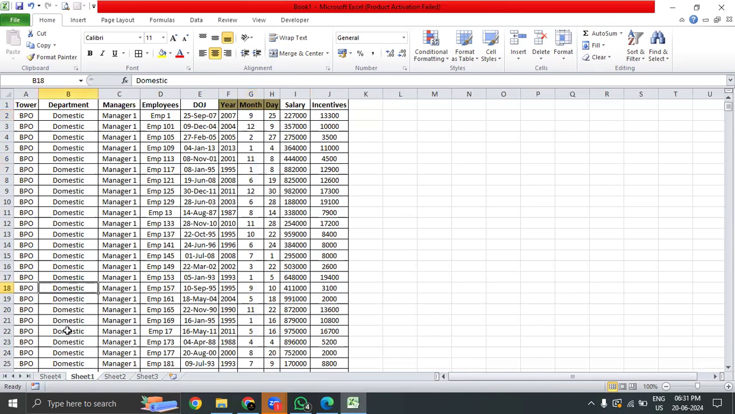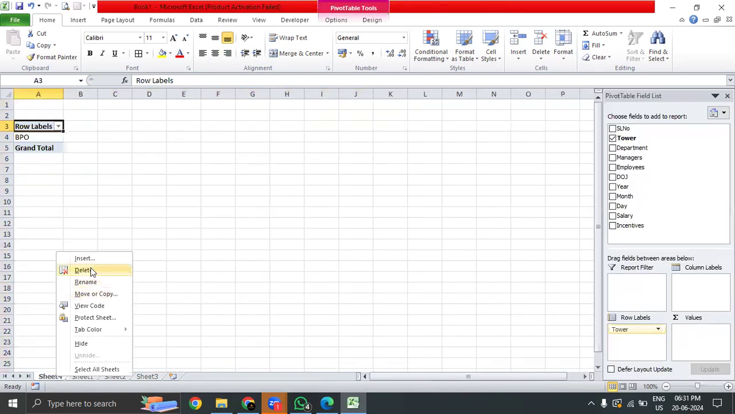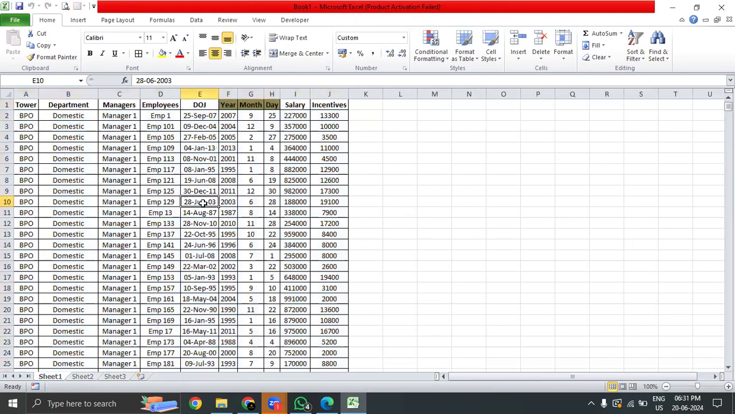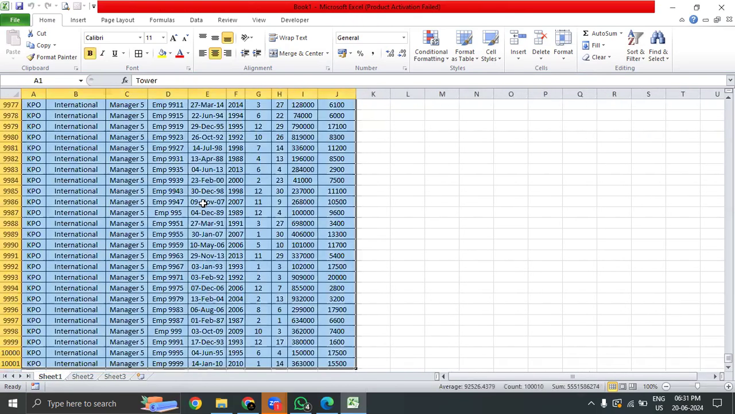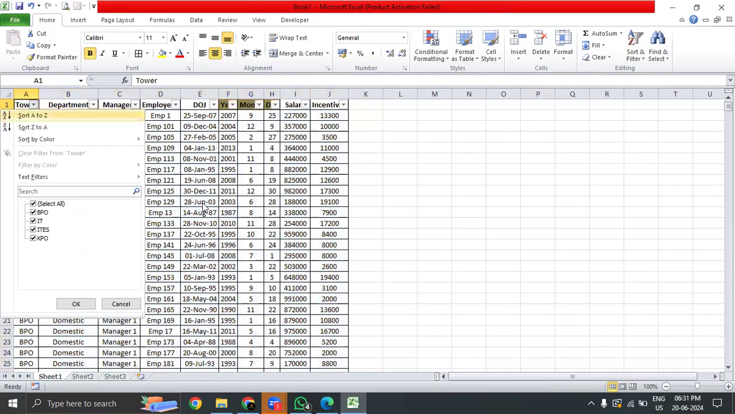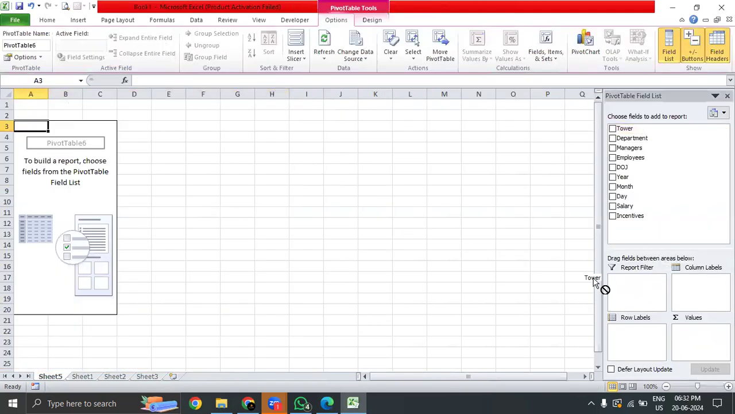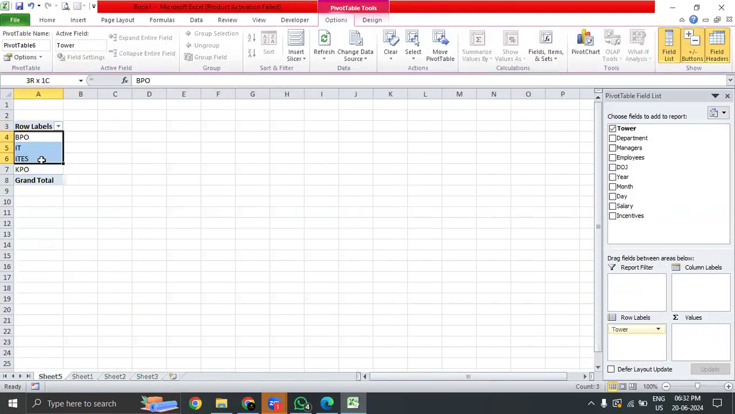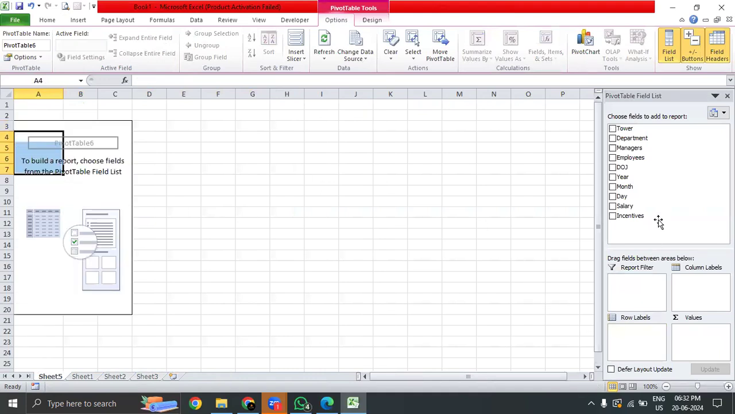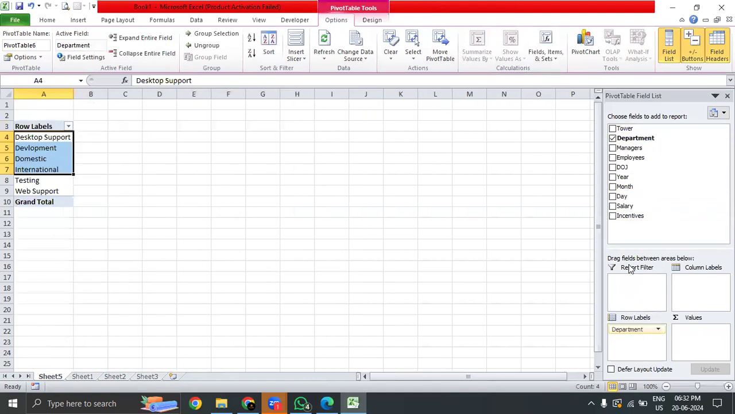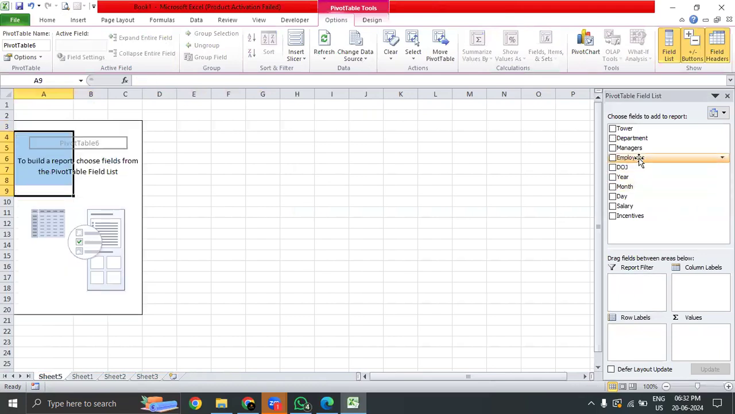Now let's create. So I've got BPO, IT, ITS, KPO, different towers. Now I want to create a pivot. So let's say I've got my list of towers. Let's say if I want to give this as a filter option. If I talk about department, I've got different departments here. I've got my list of employees.